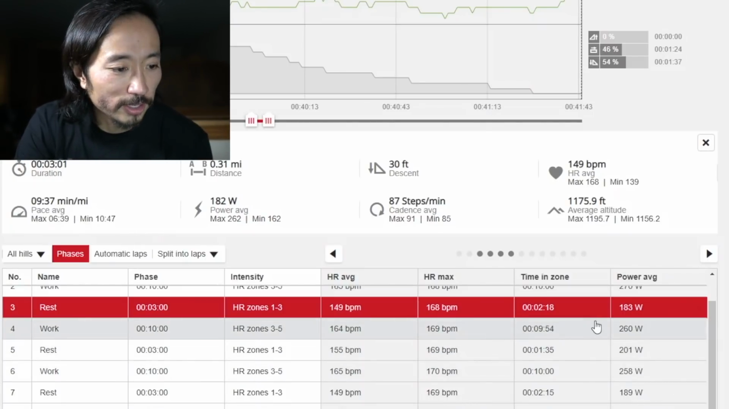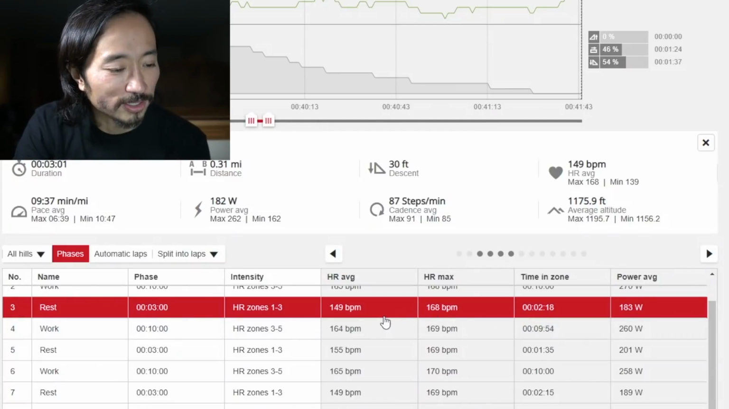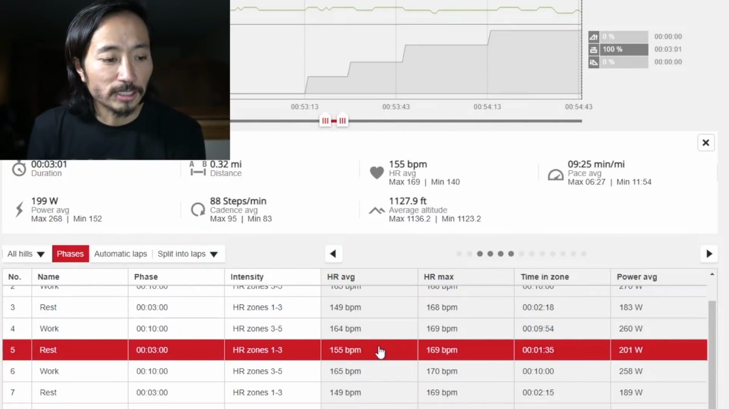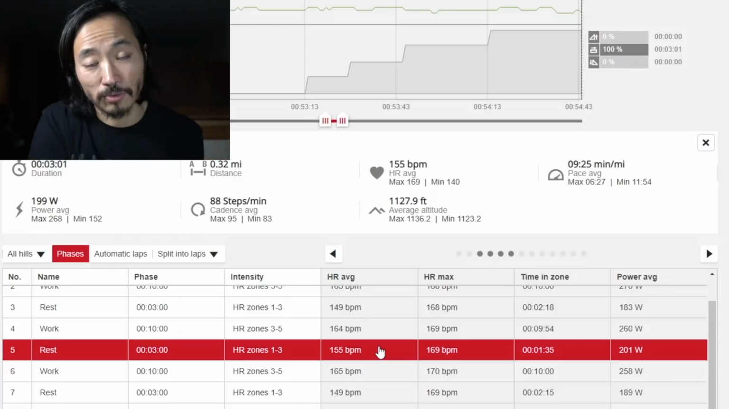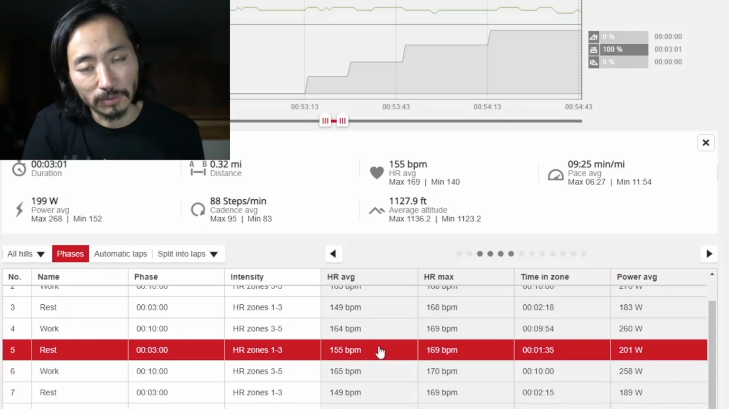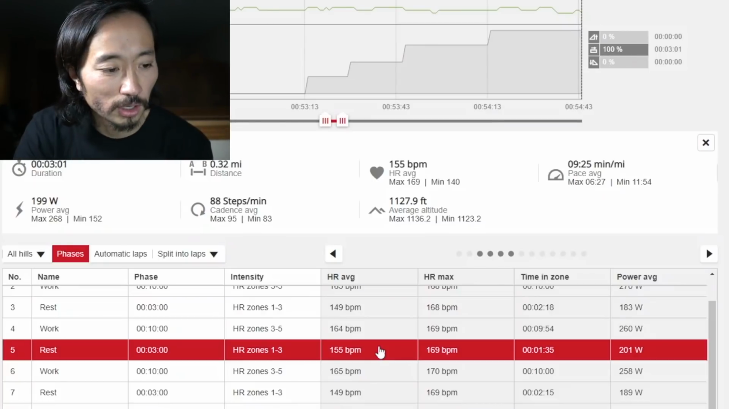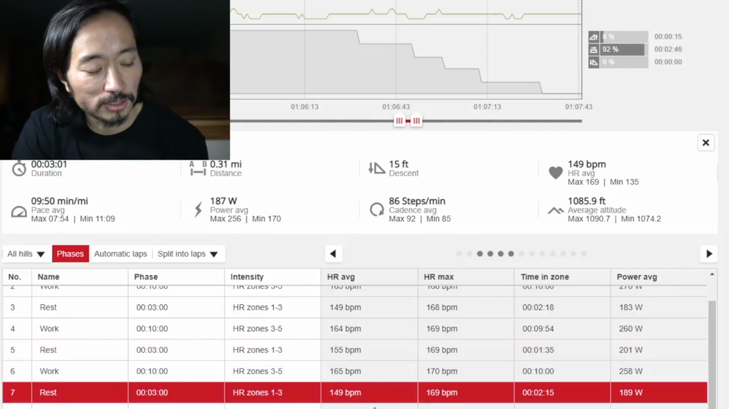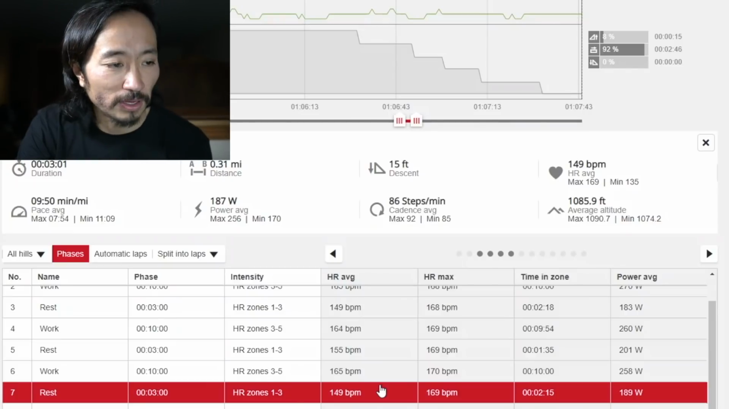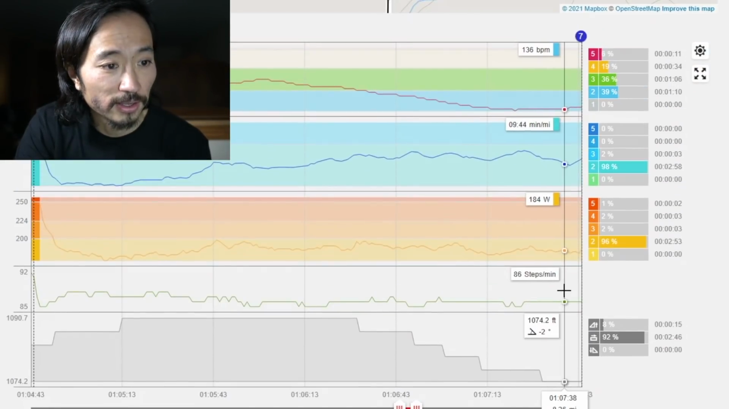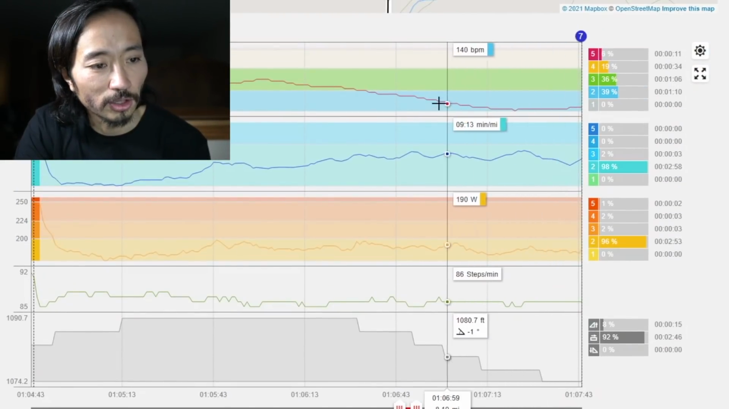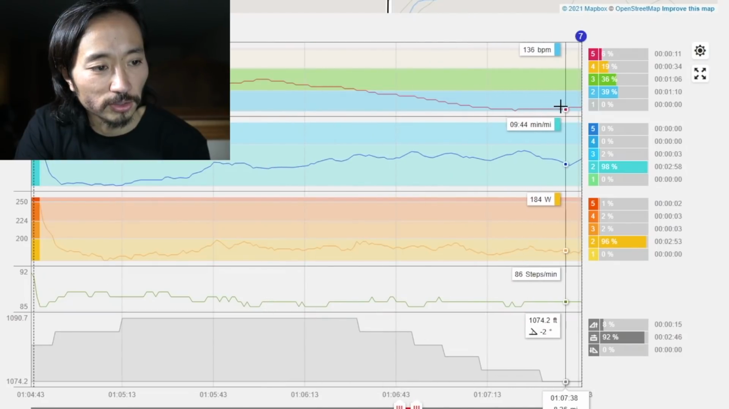The other way to look at it is what is your heart rate average. So I'd like to try to get my heart rate, at least by the time I'm at the end of the rest phase, below or in my zone 2, which is like 144 beats or so. The average is not there, but if I look towards the end, the heart rates are getting nice and low. So they're right in zone 2.